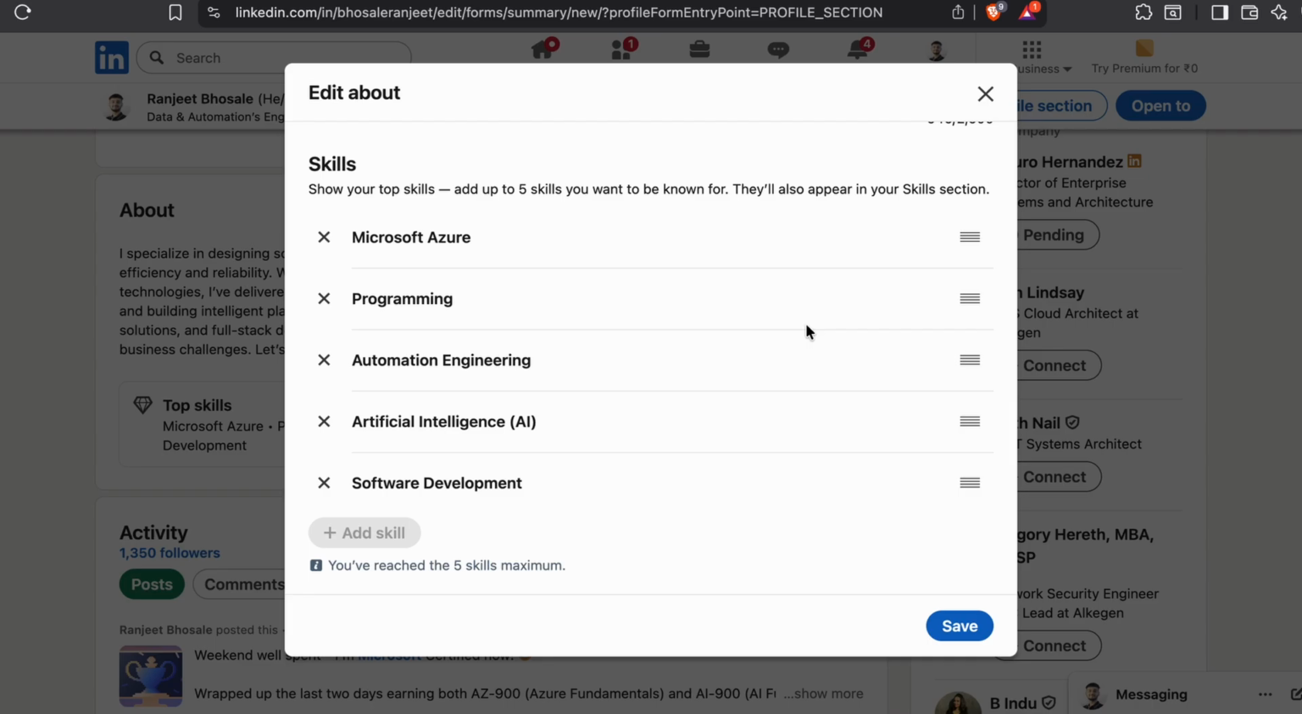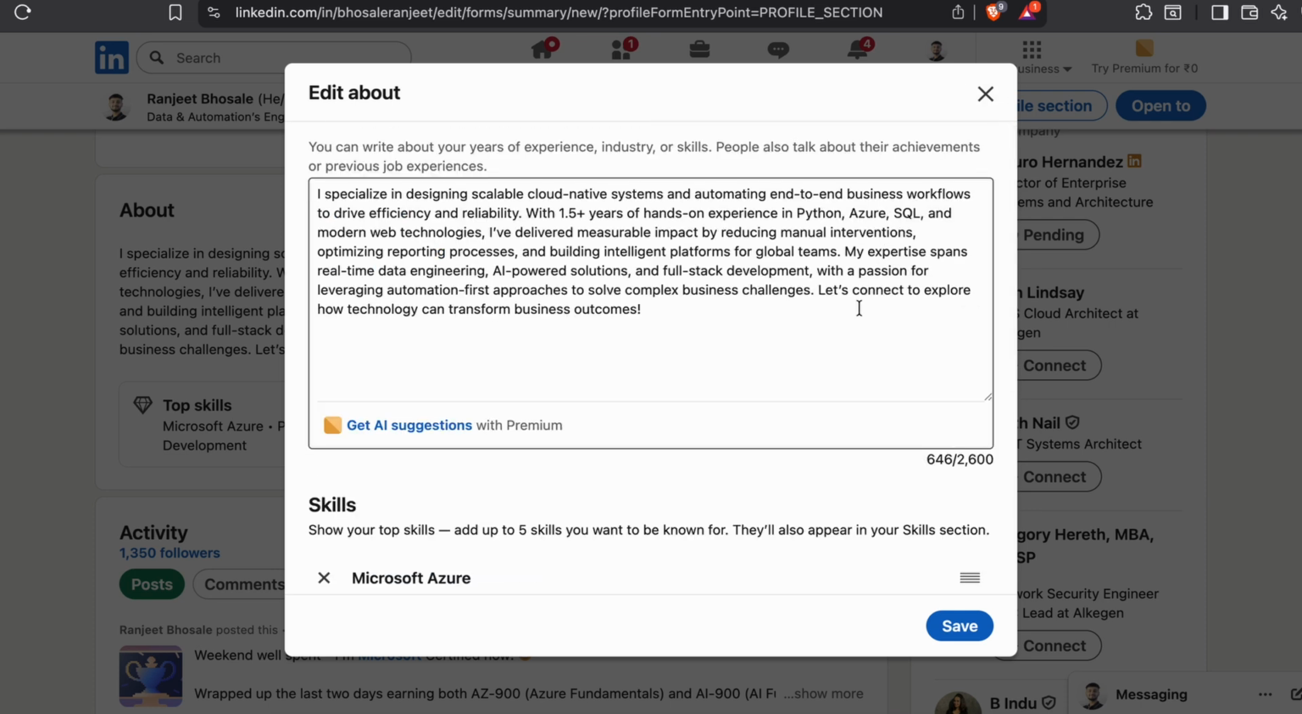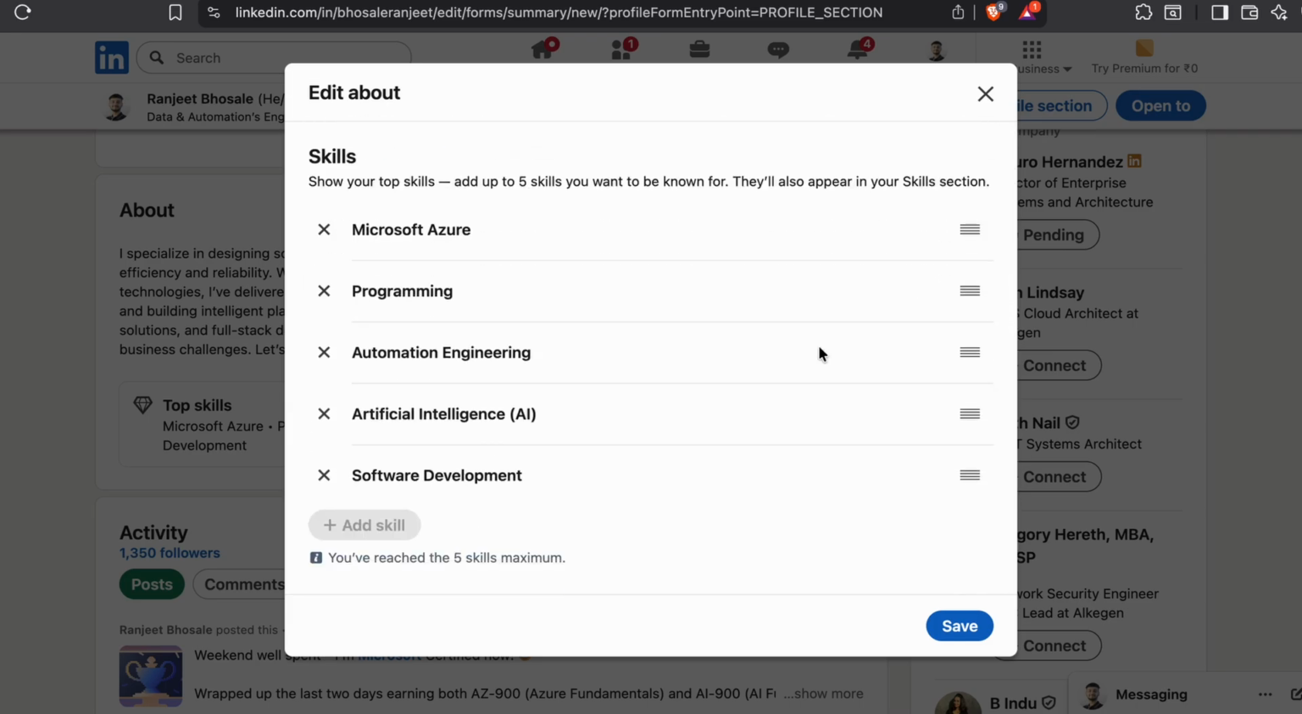So these are the top 5 USPs of mine that I can sell to anyone, and these are my core expertise. You should add your core expertise in here, and you should choose accordingly what profession you want to get into, what jobs you are seeking, and you should add those relevant skills in here. So that's all about the about section. There's nothing much. You just have a summary about yourself and the top 5 skills that you have got.